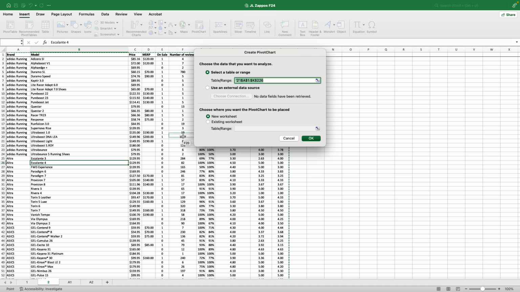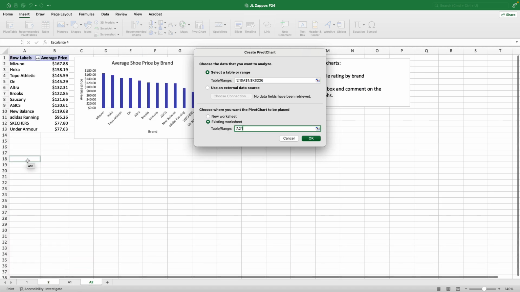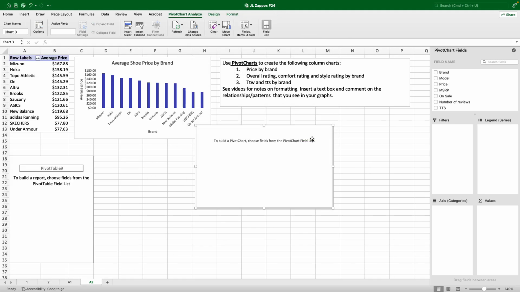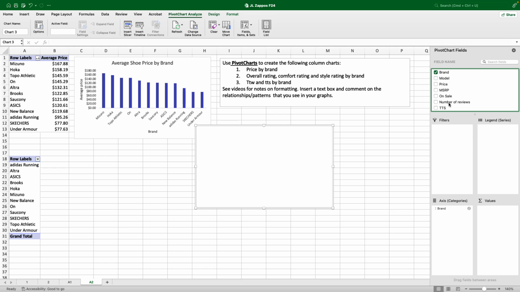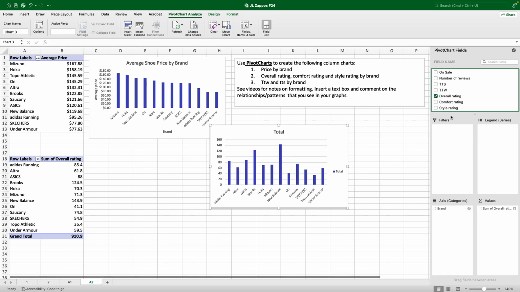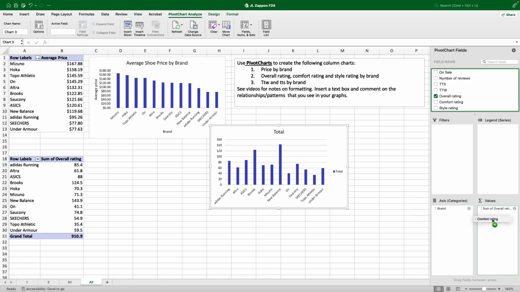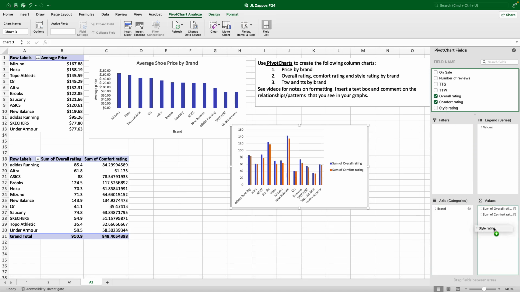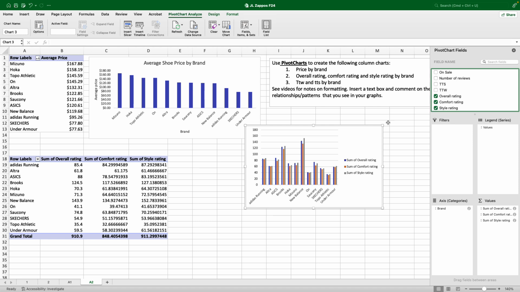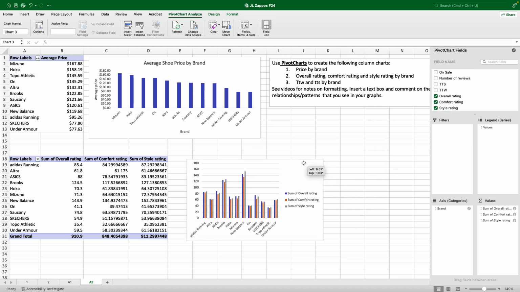There's our table or range. It knows automatically. We want to place it in the same sheet as before, but right below. Boom, there we go. Overall rating, comfort rating, and style rating by brand. Again, brand is going to go down to our axis categories. And then we are going to take our ratings, overall, comfort, and style. We'll place it down here.